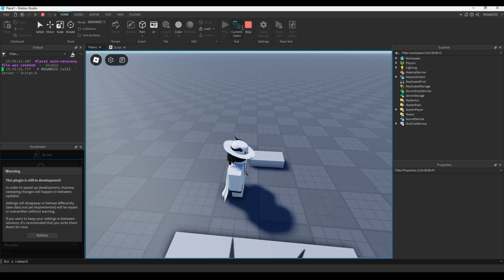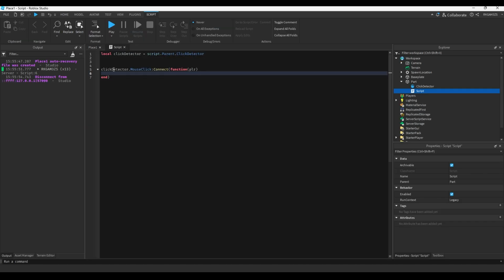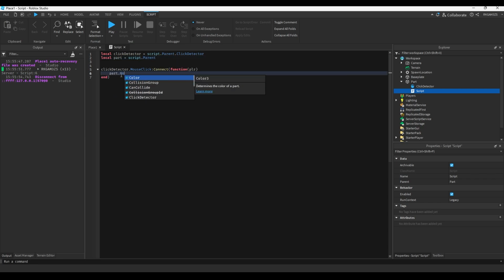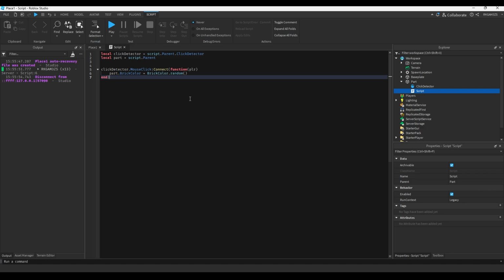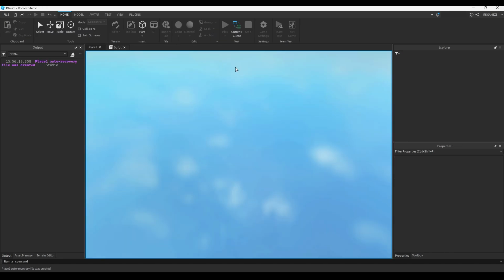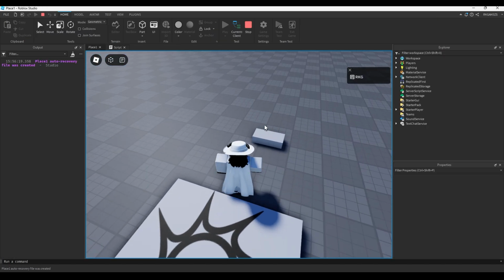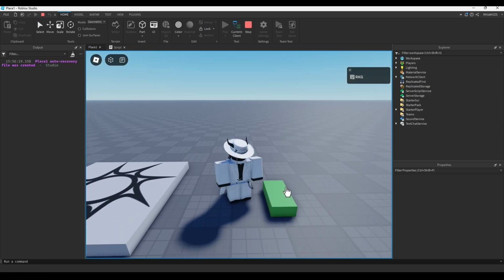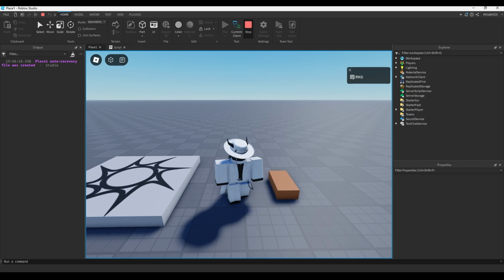So yeah, that's pretty boring. So we could do like local part = script.Parent, and we can do part.Color. Ooh, we can do BrickColor = BrickColor.random. I think we can just do random. I'm not sure. Yep, it works. So you can see every time I click this part, it changes colors. So that explains the mouse click.